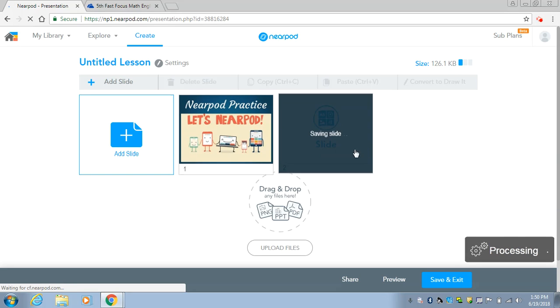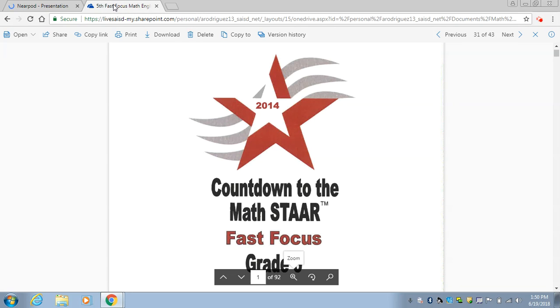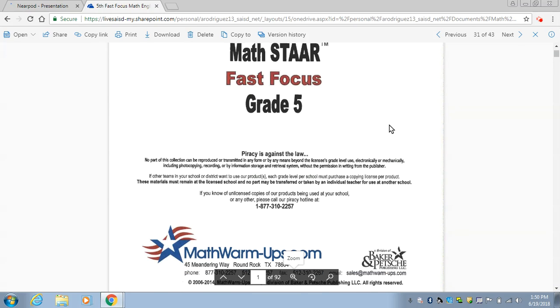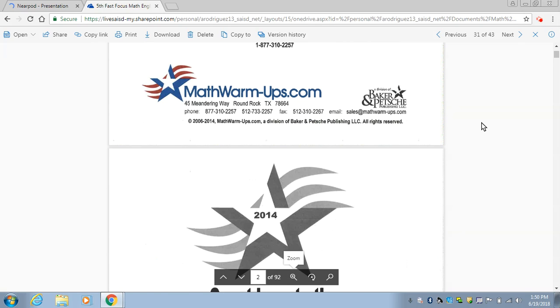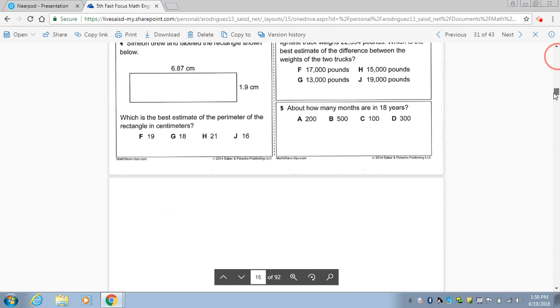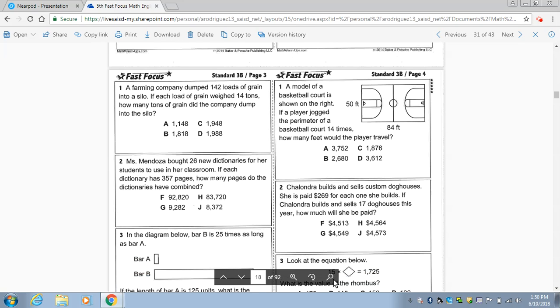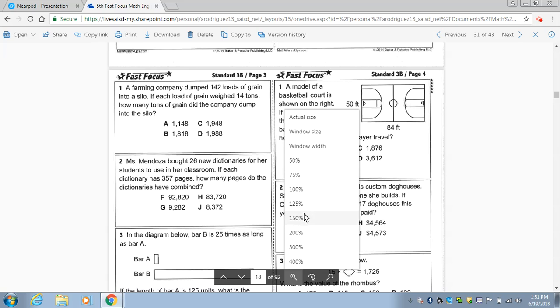And while that's processing, again, it'll turn orange when it's ready to go. I have here already a set of worksheets that I have completed, that I've already scanned in. So you can actually take your workbooks or your PDFs that you have already, and you could have it scanned in just like so. So let's just take page number 4 and page number 3, and I'm going to zoom in on it.